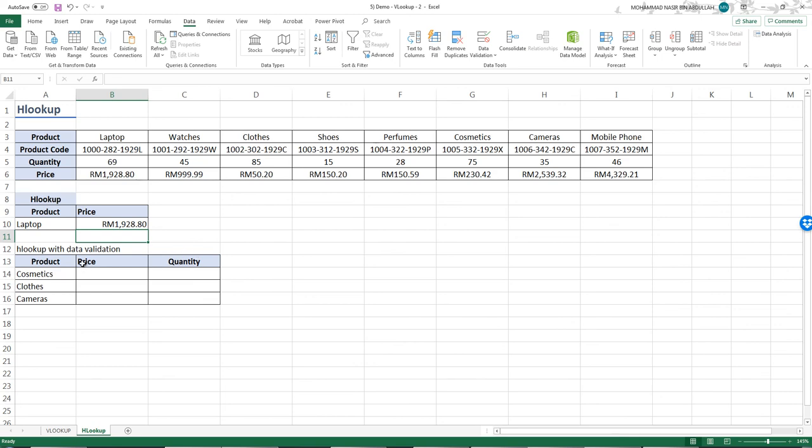So you can do with the data validation jugalah. Right? So you try to do with data validation. Right? Benda yang sama. Boleh? I think that's all. Ada soalan tak?